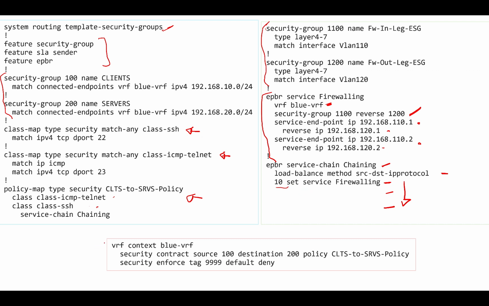And in the end, come back to our VRF and mention that we want to enforce a default deny. We give a default tag, so this is to be matched by the traffic that should not be matched in any contract. Actually, it's to cover the broadcast and the BUM. And the very last step is to give the contracts for our source and destination. So from 100 to 200, we want to enable this policy. So that is the whole configuration.